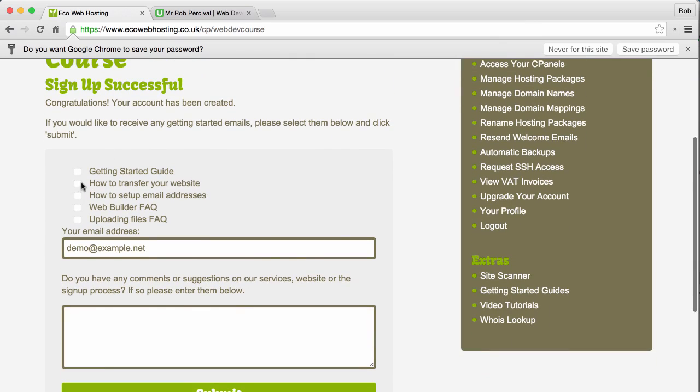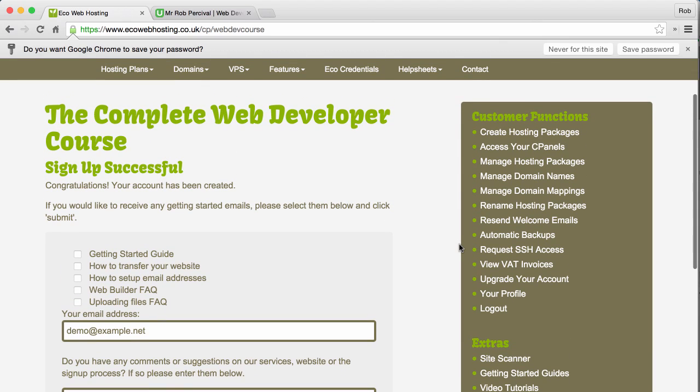Now here you've got the option to have a few more emails sent to you with some specific guides as to how to get started, transfer your website, set up email addresses, etc. So if you want to do any of those things, I'd recommend getting those sent to you. And you can also give me a little message about the sign up process. Okay, your account is now ready to use straight away. So let's have a quick look through and see what we can do.